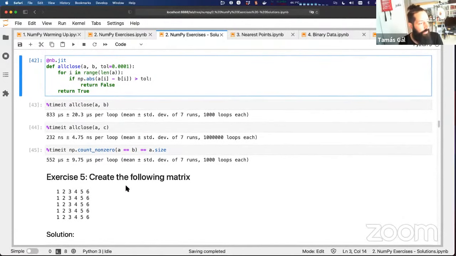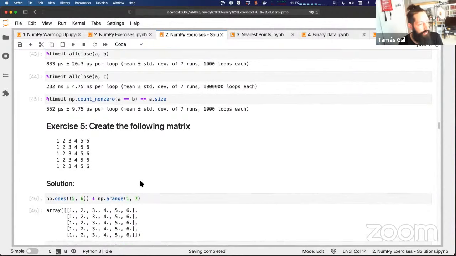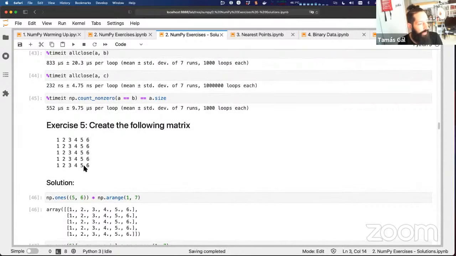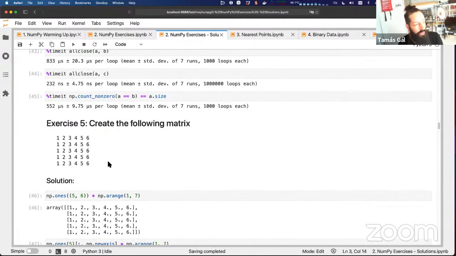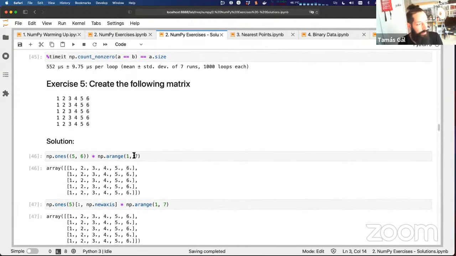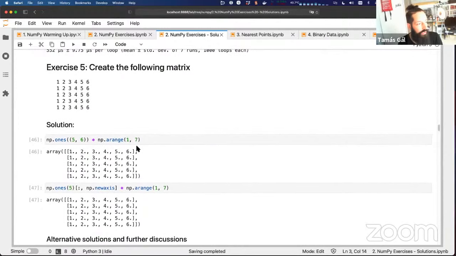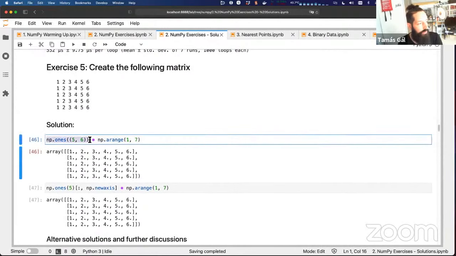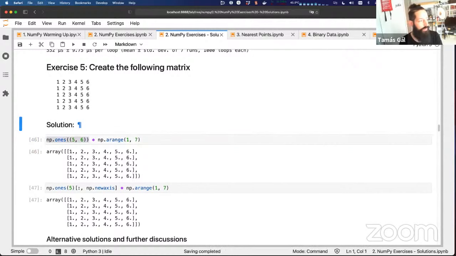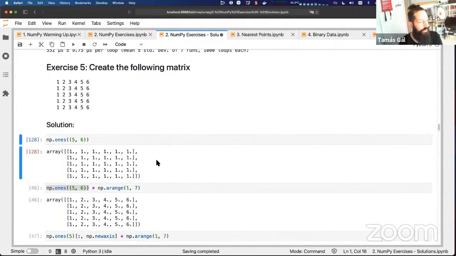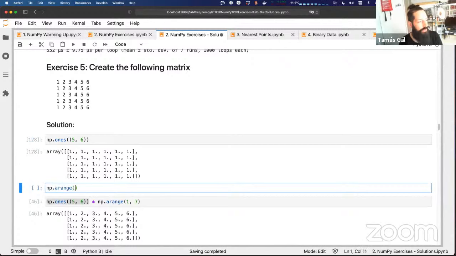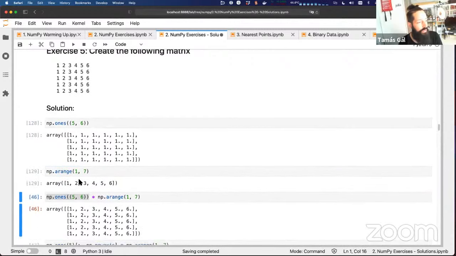Okay, here's another exercise: to create the following matrix. This is basically a gradient matrix. It's often used in image processing, for example. And this should highlight the broadcasting things which you have learned before. I'm creating here ones with this one. Let me show you what the first one is. So this we already saw. And this np.arange(1, 7) will give you this array, so 1 to 7.